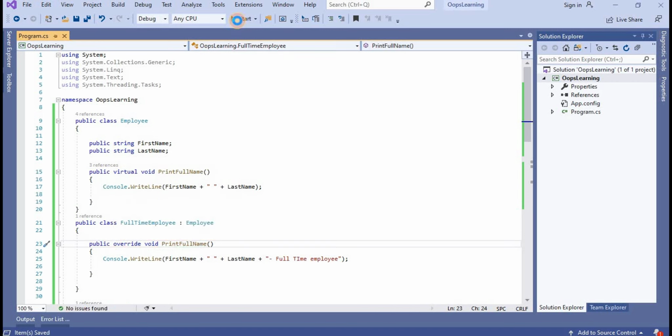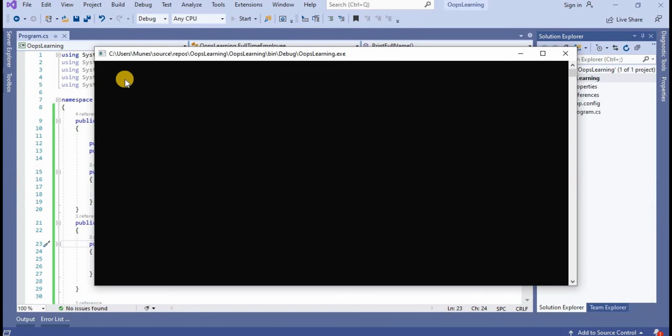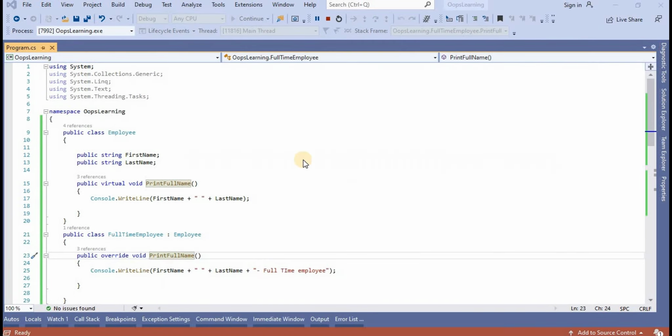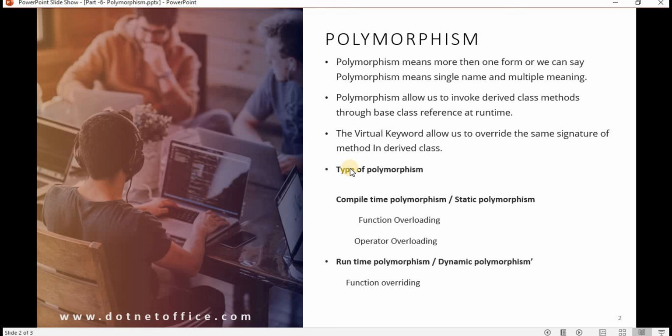Let's save it and run the application, and we are seeing the output as expected. So this is the way of implementing overriding in C#.